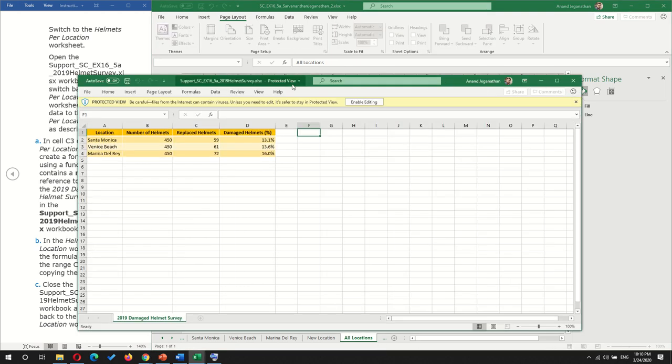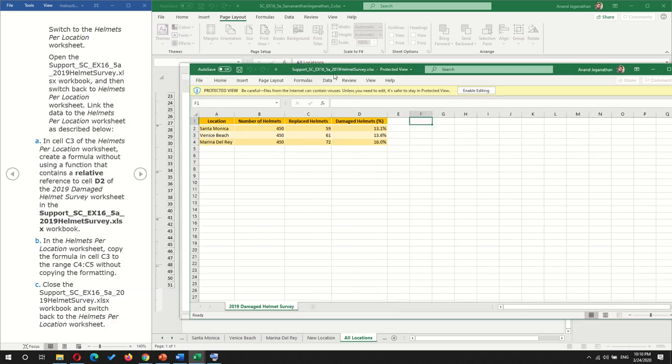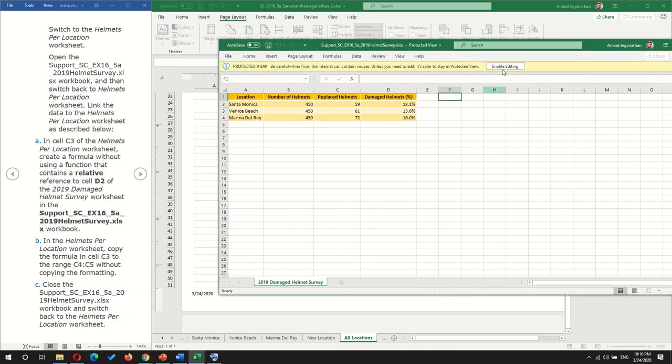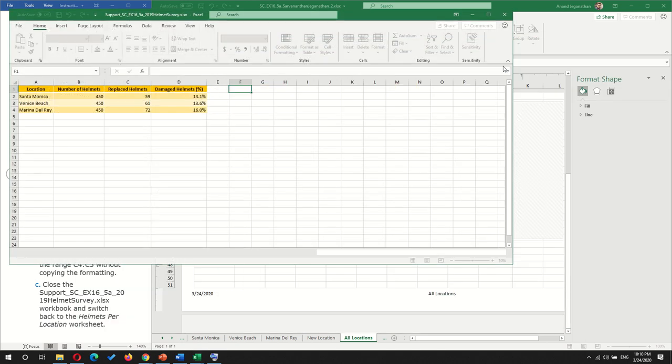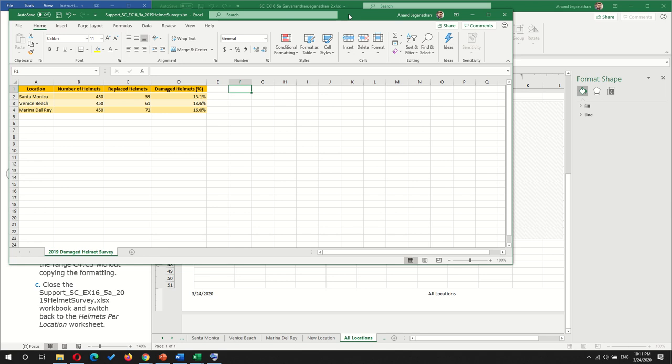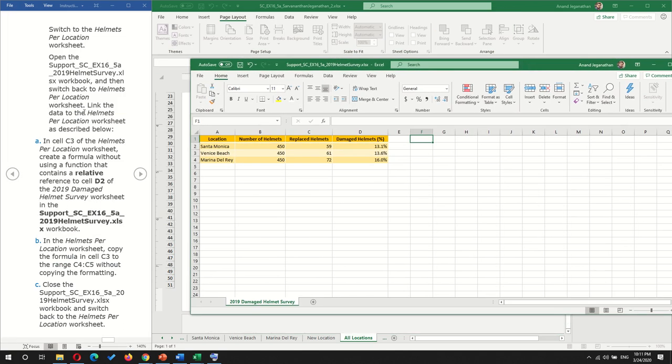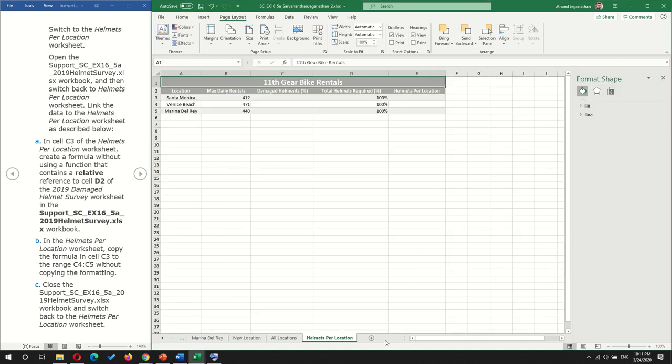Okay, so this is my worksheet that I downloaded previously. I'm going to enable editing before working on this. Once I enable editing, I can continue. So, link the data to the helmets per location worksheet. The helmets per location worksheet is right over here. So we are just going to link the data.